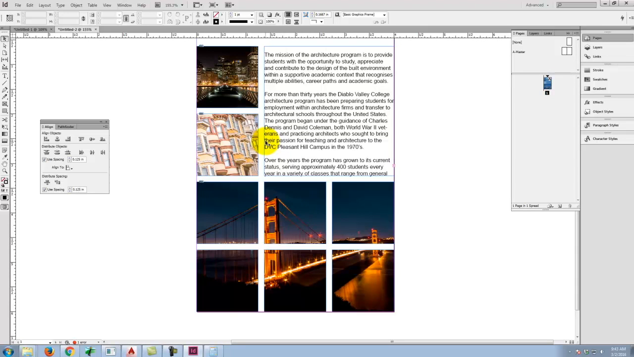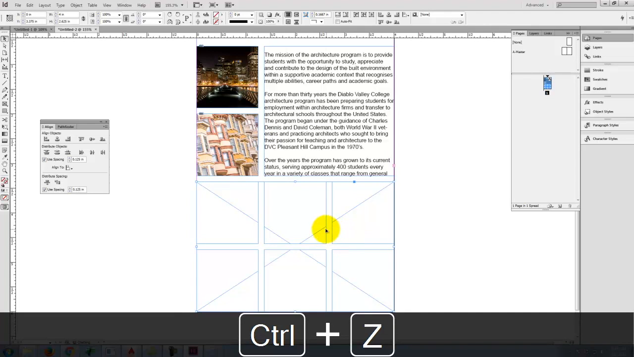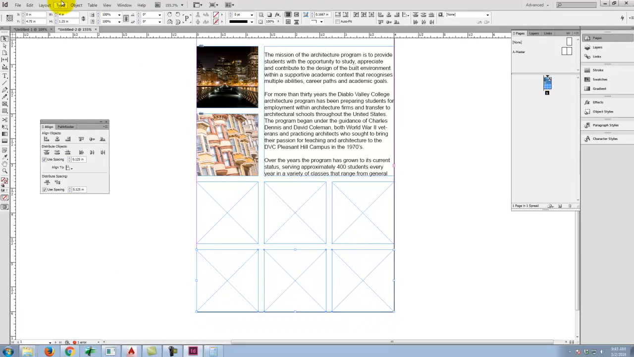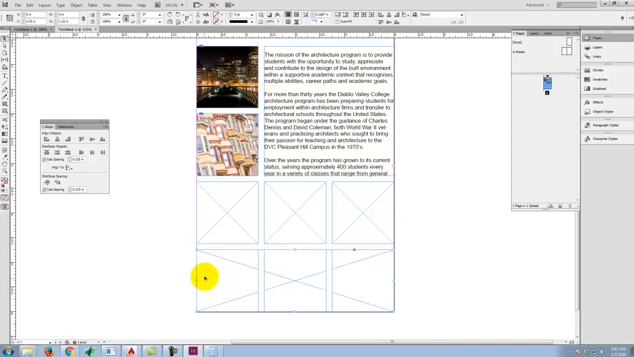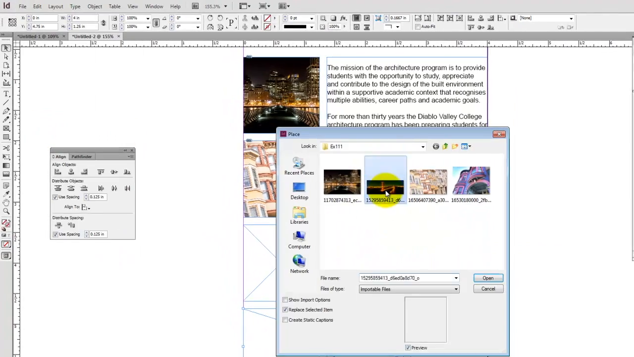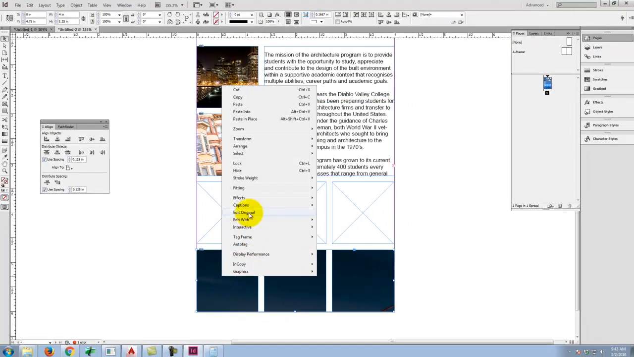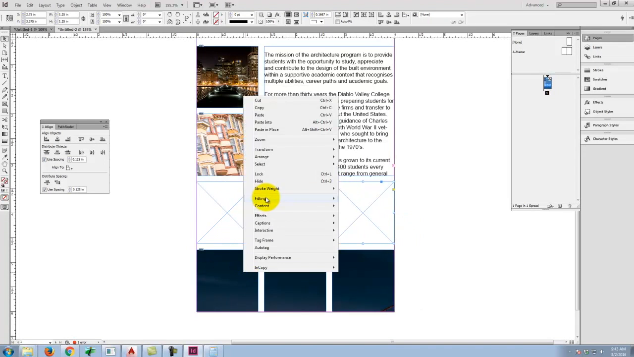So this may be something that you want to do. It may not be something that you want to do. Maybe I pushed that too far. We'll go back to where they were. Maybe I just want the bottom three. Again, I'll go up to Object, Paths, Make Compound Path. It becomes one image, and then I can go to File, Place, and maybe we'll place that in. Right-click and go to Fitting, Fill Frame Proportionally. Oops.